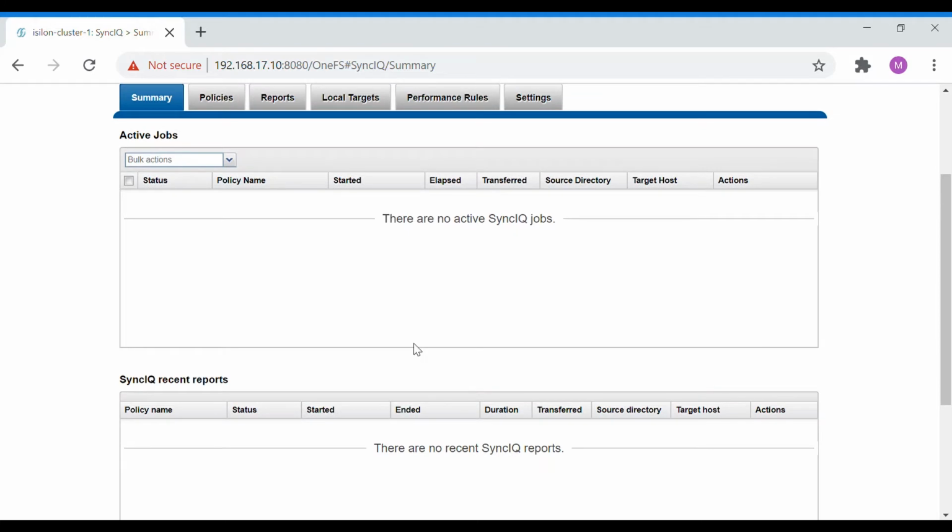Here you can see the active SyncIQ jobs that are running. Whenever there's a new job running, that particular job's details will be seen here. Here you can see the status of the job, policy name, and the policy status, and at what time it has started, and what is the elapsed time, how much capacity is being transferred, the source directory and the target host, and what are the actions that you can do.